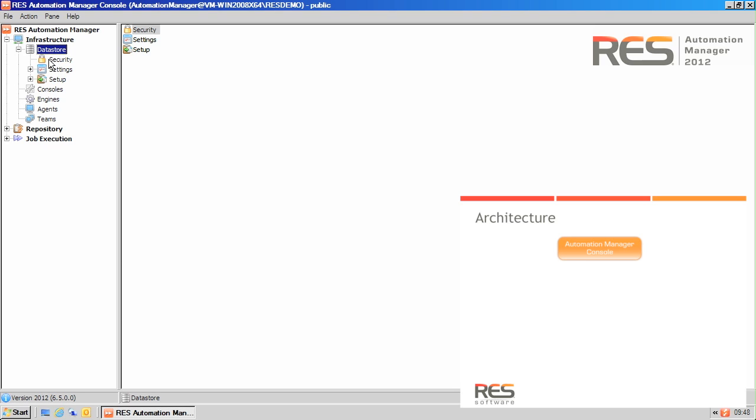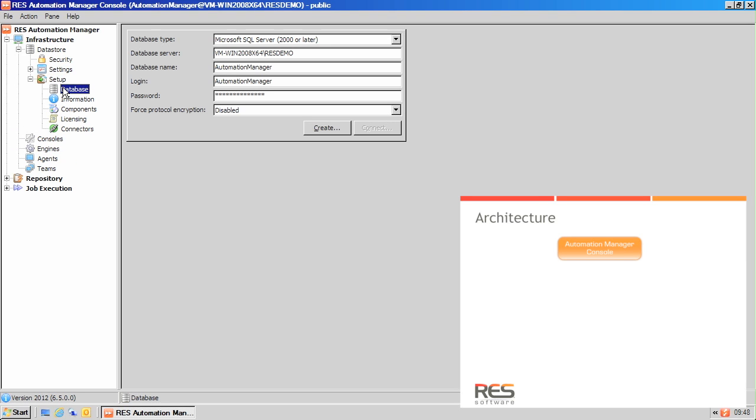Automation Manager supports several different vendors with their database offerings. These include Microsoft with SQL from version 2000 and onwards, Oracle version 9i or later, IBM DB2 version 8.1 or later, or MySQL from version 5 onwards.